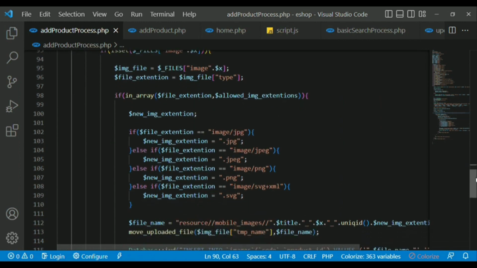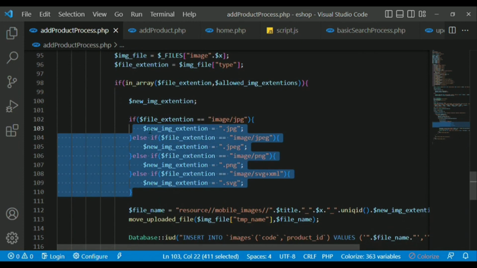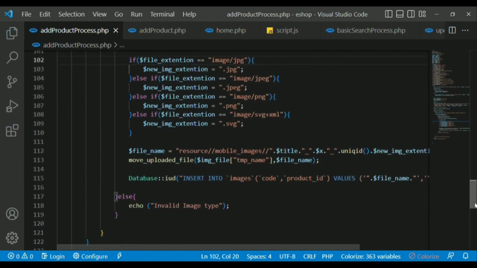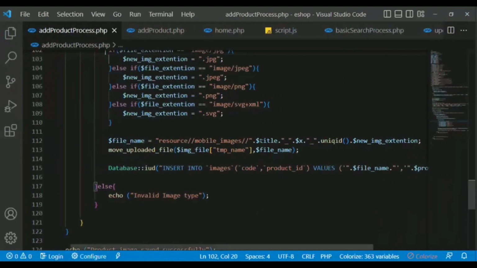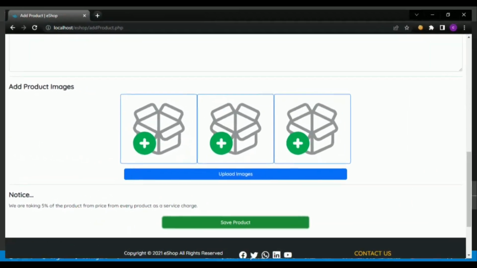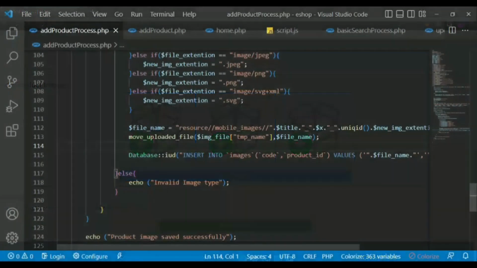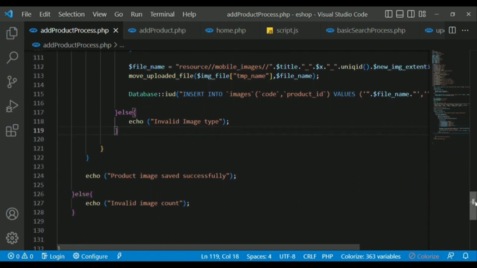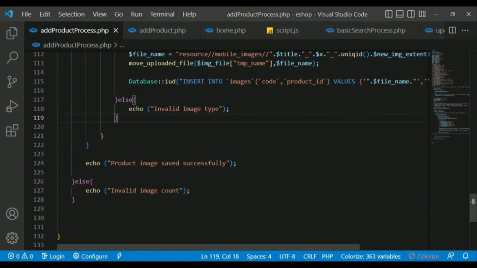And in this part we see the number of files, and we check for the image extension. So all these are valid image extensions which we have added in the list, so in our array. So it checks if this is wrong, and it displays it. So these display on our page. So what happens here basically is it moves the uploaded file into the resources mobile images folder, and it sends the path to the database. If the image type is an invalid type, which we haven't mentioned, then it surely should show an error message.